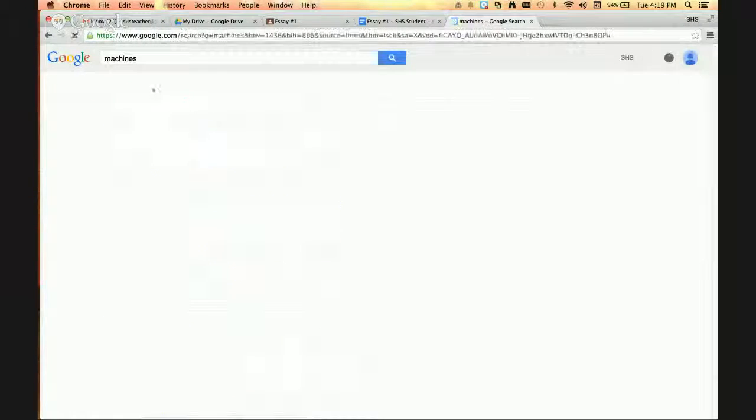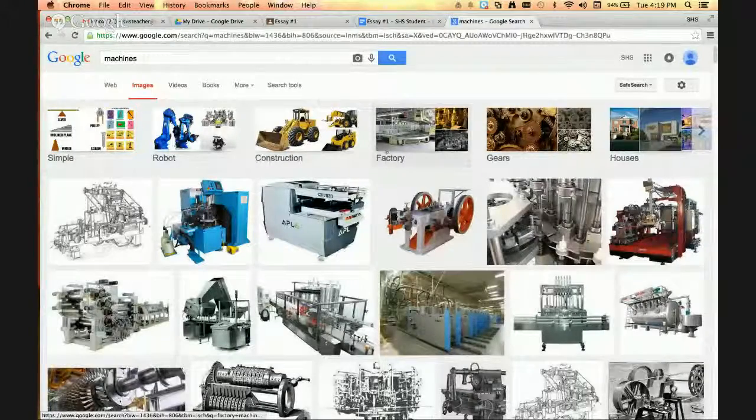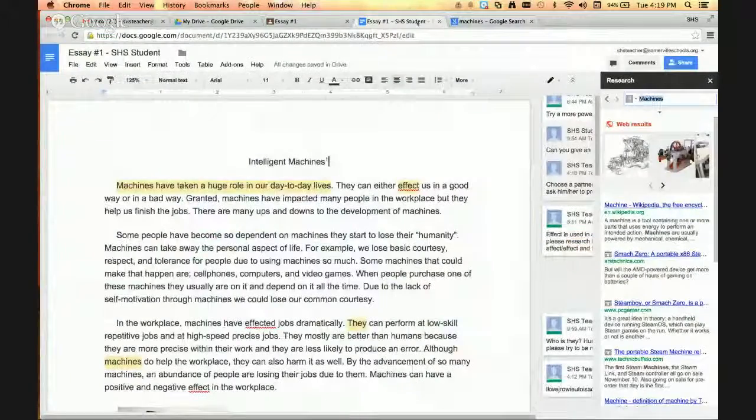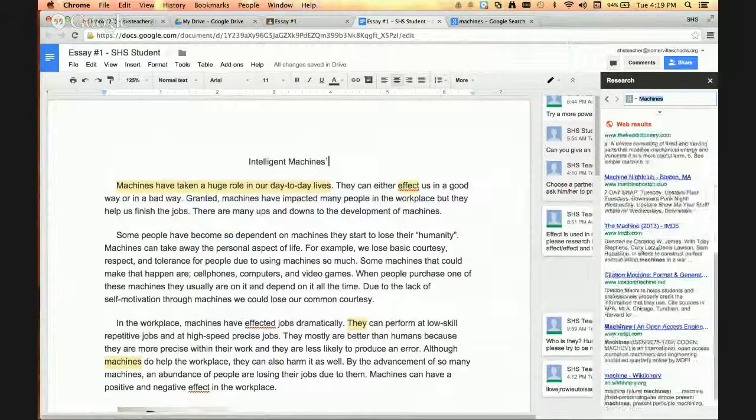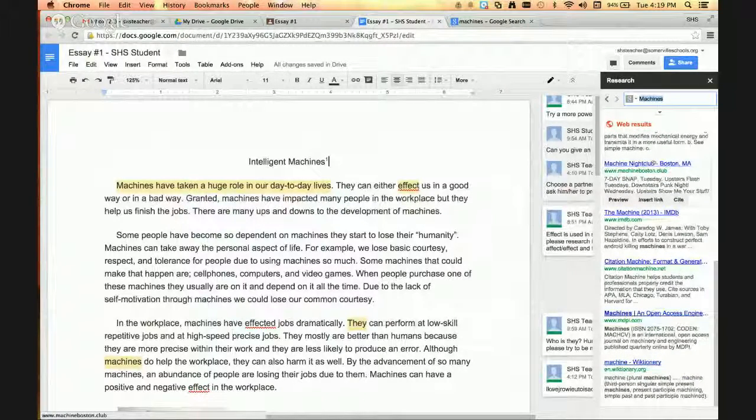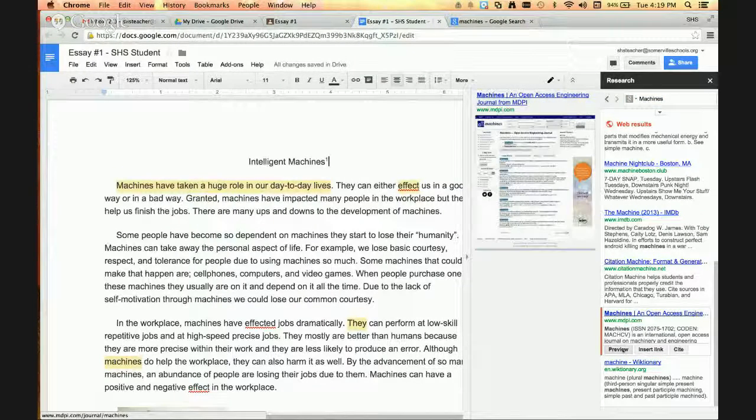We could also search for images here, but that requires saving to different areas, copying, pasting. Take a look at this. All right, so we are back within the document. We have machines listed right here, and I can simply go through and preview one of these to see if this is something that we would like to look at. So I hover over it and choose preview.